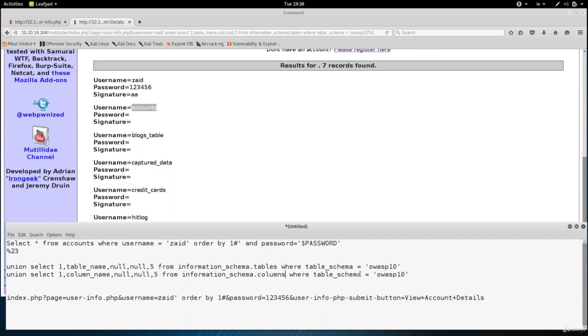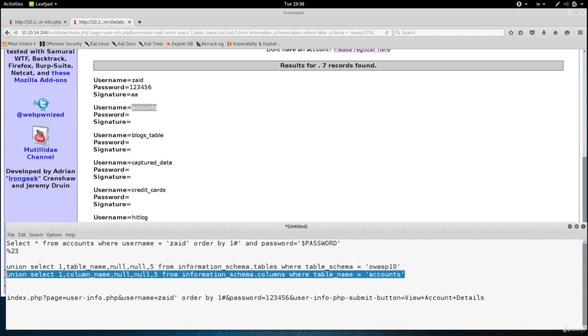And we're going to say where the table name is equal to accounts, because we're interested in the accounts table. If you wanted to get columns for another table, then you just substitute this with the table that you want. So our command is going to be union select one, column name from the information_schema.columns, where the table name is the table that we're interested in, which is accounts. And this should show us all the columns that exist within the accounts table.